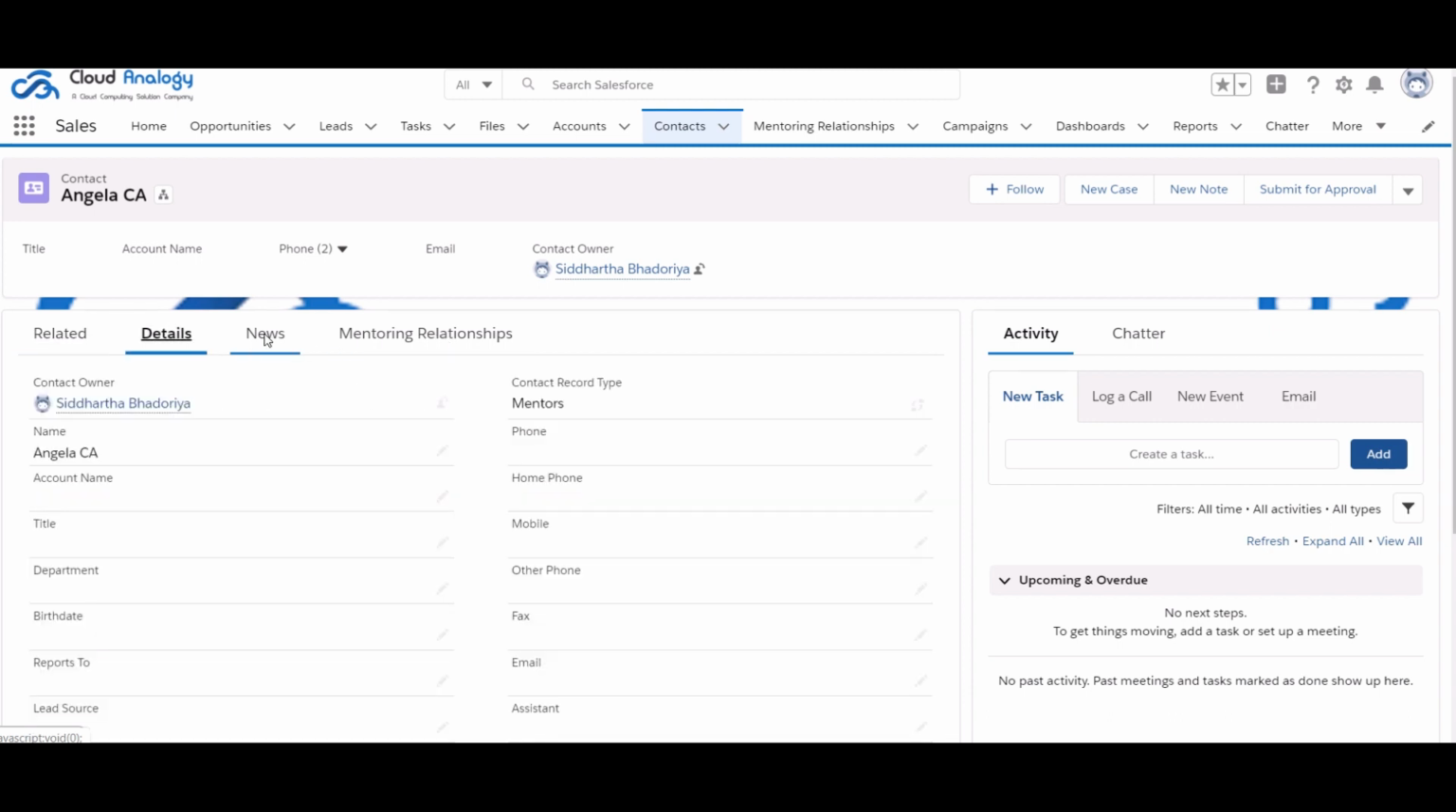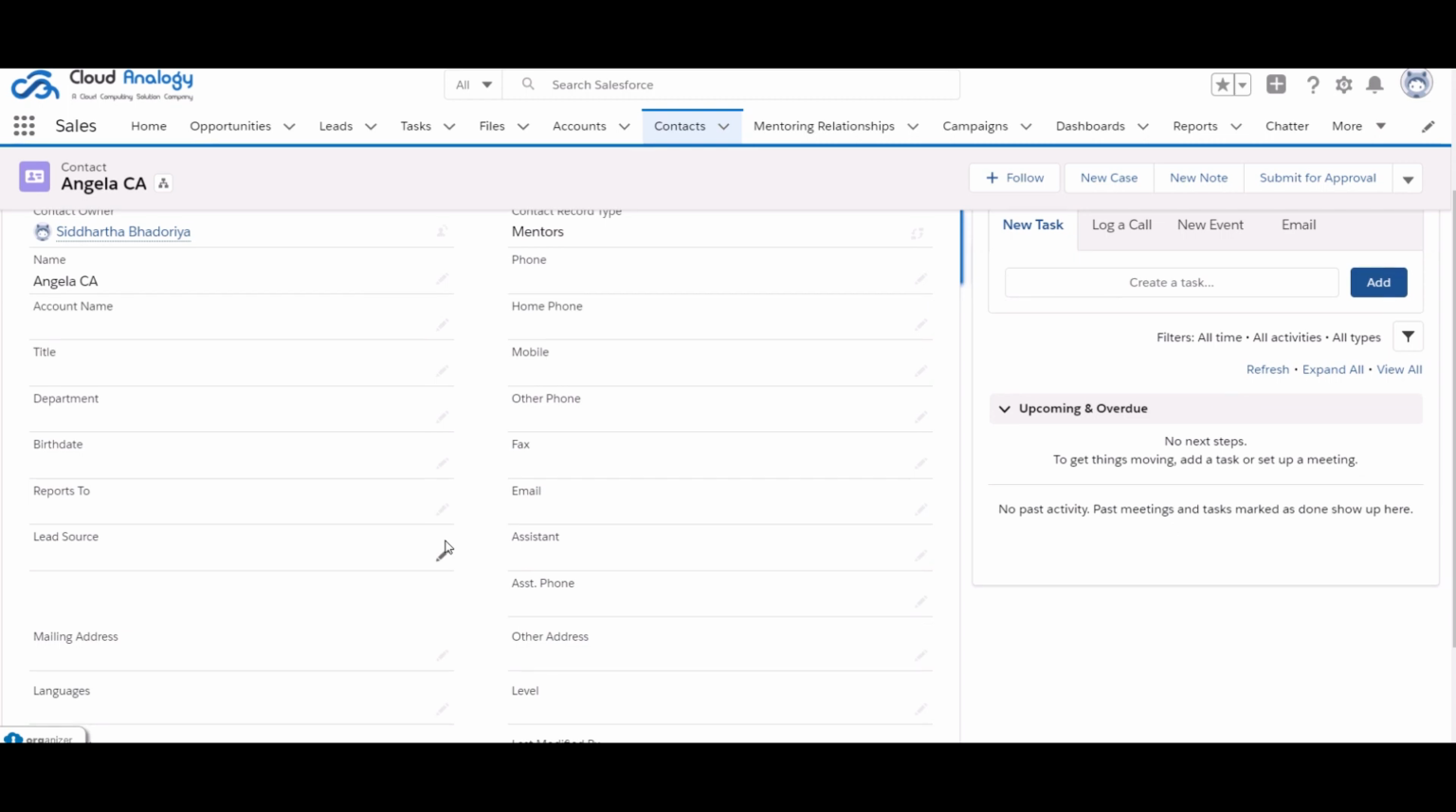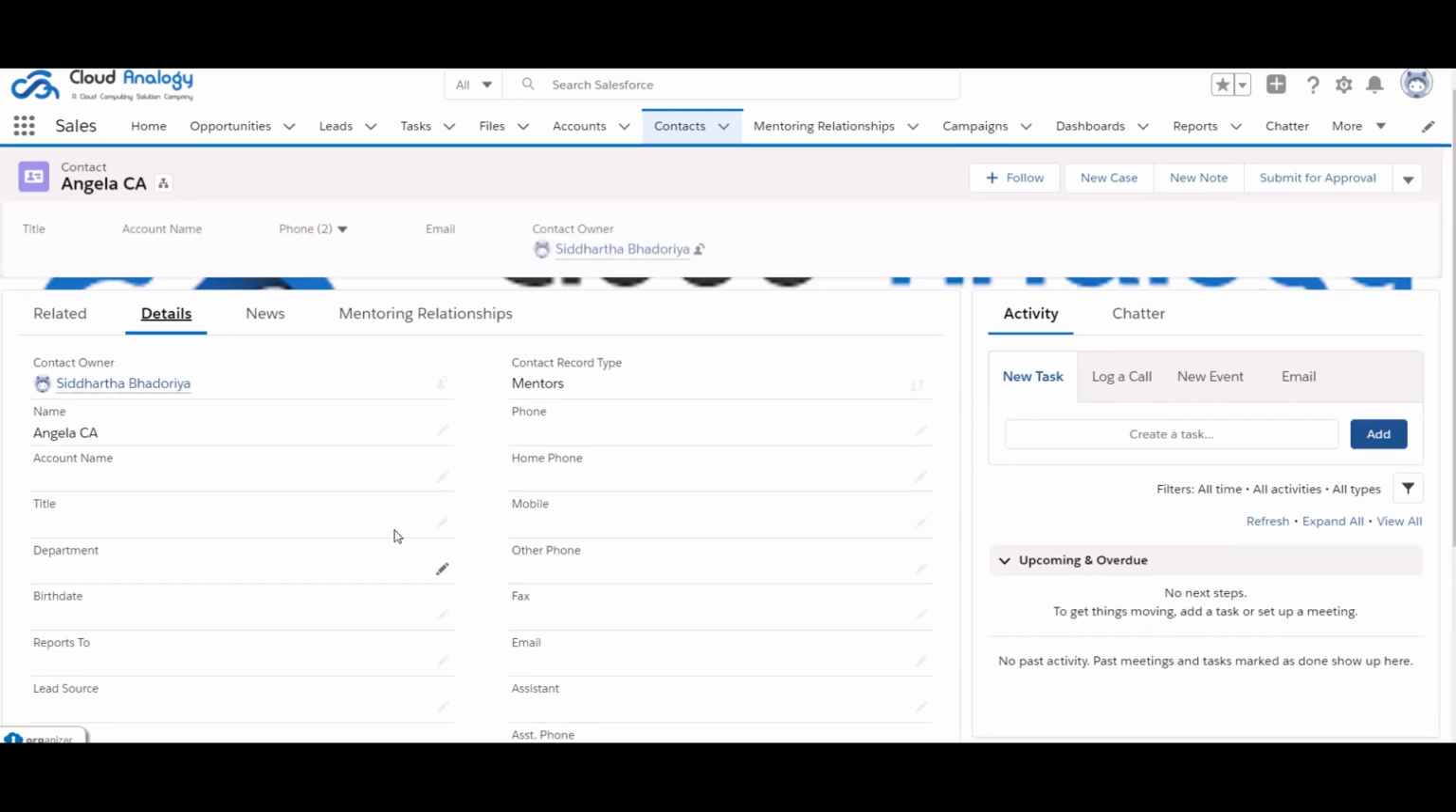And for the tabs, this is basically the lightning record page. You can build the lightning record page based on your needs, and for field visibility, where you want to put this field or that field, you have to use the page layout. But for differentiating on the tab, the lightning look and feel, you have to use the lightning record pages. There is a difference between page layouts and lightning record pages.